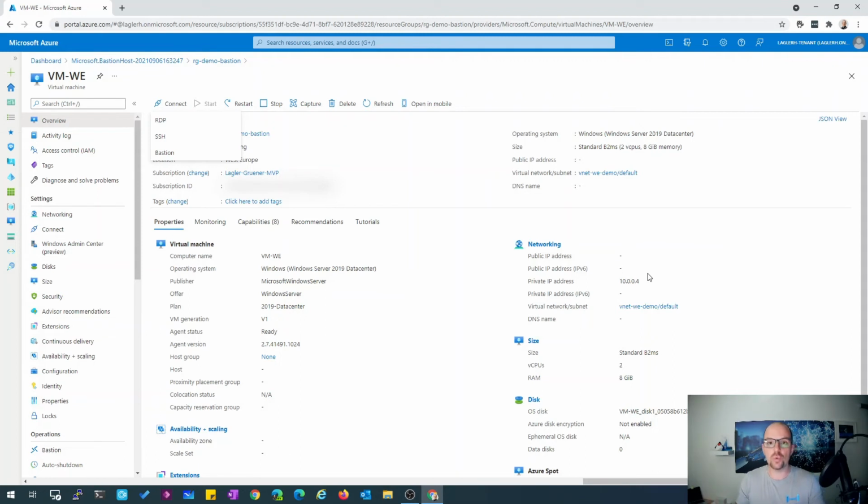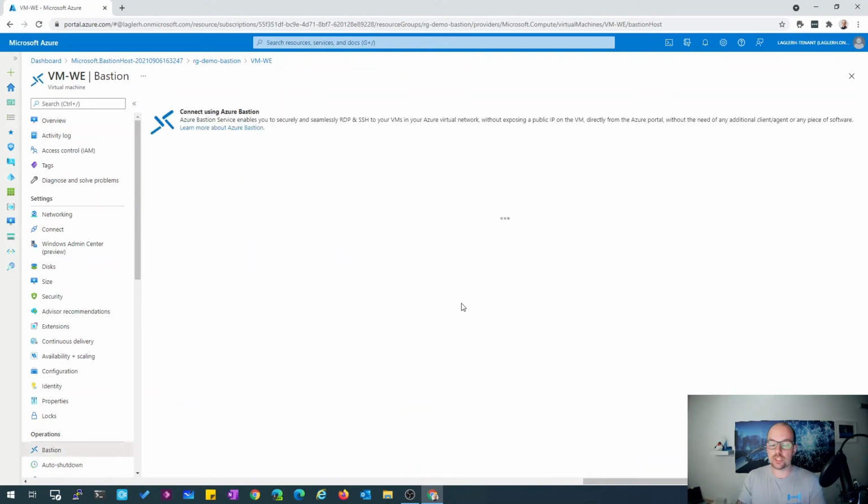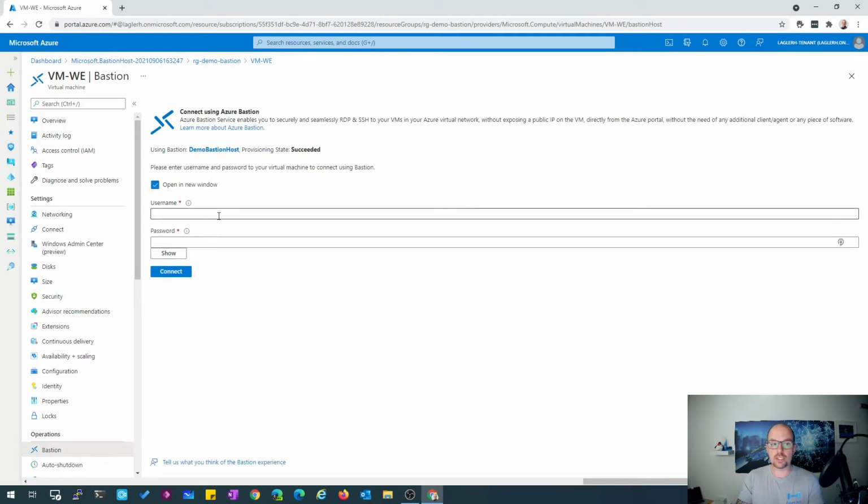I can connect to the VM when I have a site-to-site VPN or point-to-site VPN. SSH is not possible because it's a Windows VM. And the third option is Azure Bastion host. So you switch to the Bastion host section. You can use Azure Bastion. Yes, I want to use Azure Bastion. Add your username and your password.